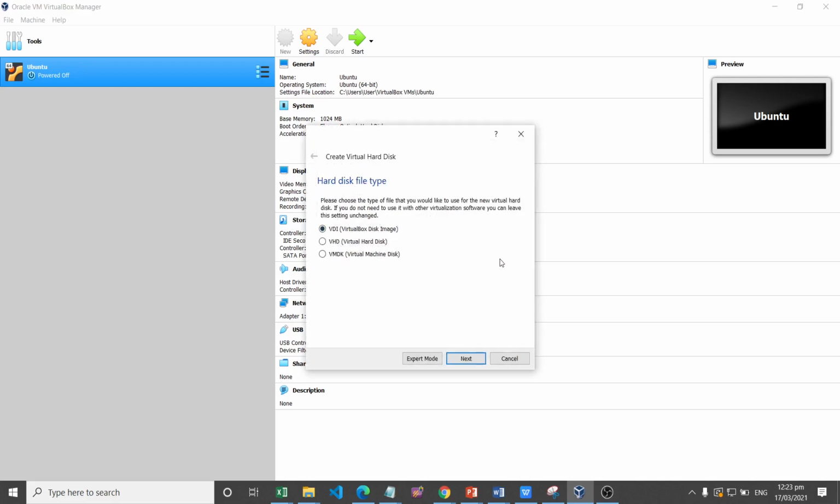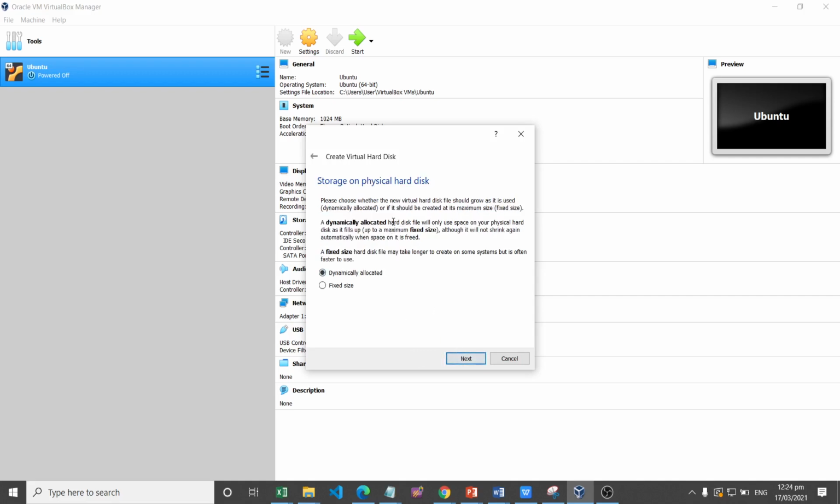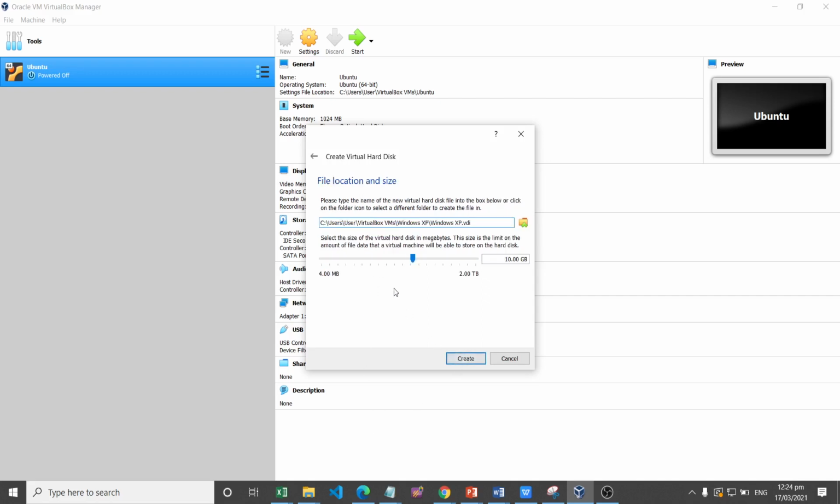Then for the hard disk file type, by default the VDI, or VirtualBox Disk Image, is selected. Then click on next. For the storage on physical hard disk, dynamically allocated is chosen, where the hard disk file will only use space on the physical hard disk as it fills up to a maximum fixed size, although it will not shrink again automatically when space is freed. Then click on next. Then the file location and the size.